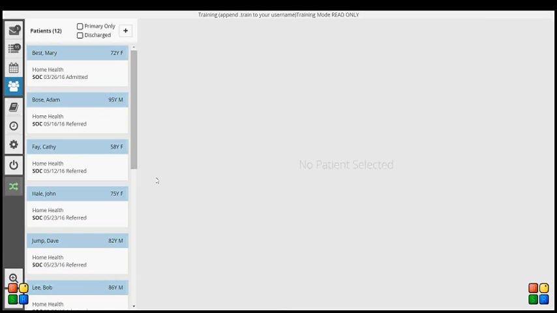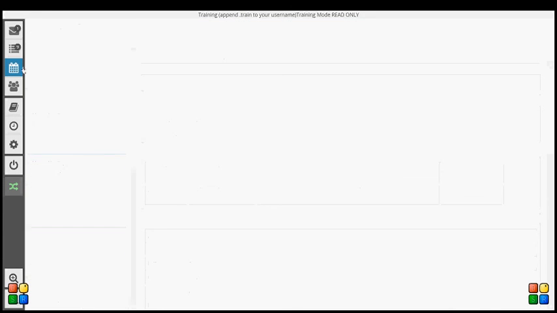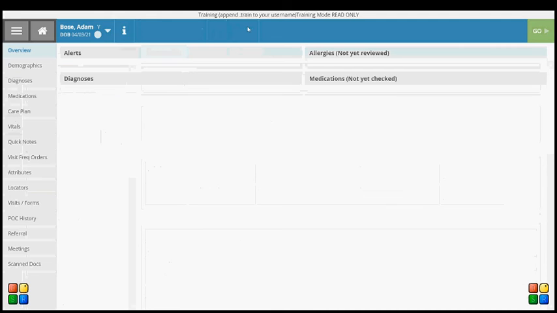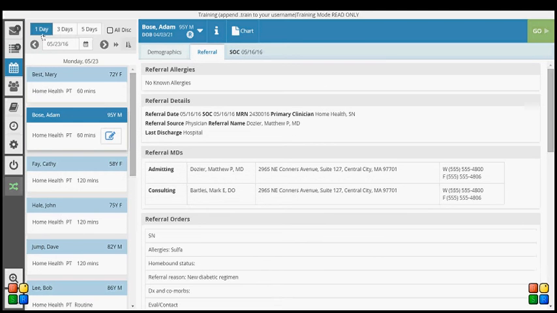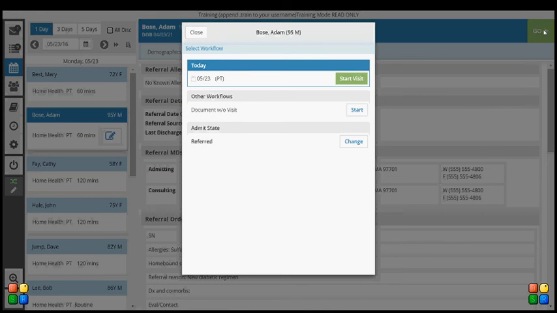For our training demonstration, we'll work out the scheduled appointments calendar and select patient Adam Bose. Once the patient information is loaded, you can click on the chart icon and see all pertinent information related to the patient. To get back to the original screen, please select the Home button. To begin your note, click on the green Go button located on the top right-hand side of your screen. Find the correct date and discipline and click on Start Visit.